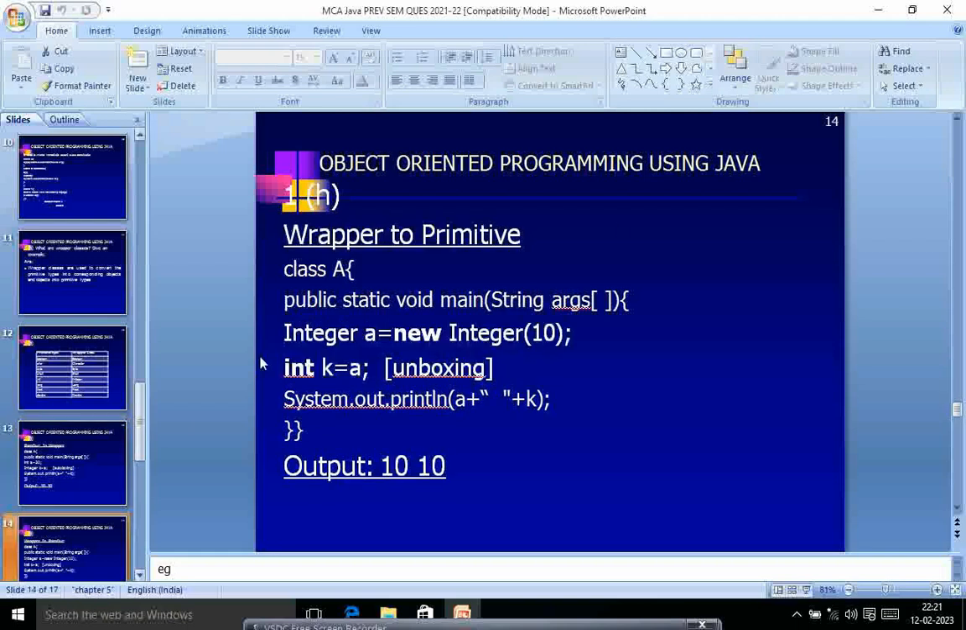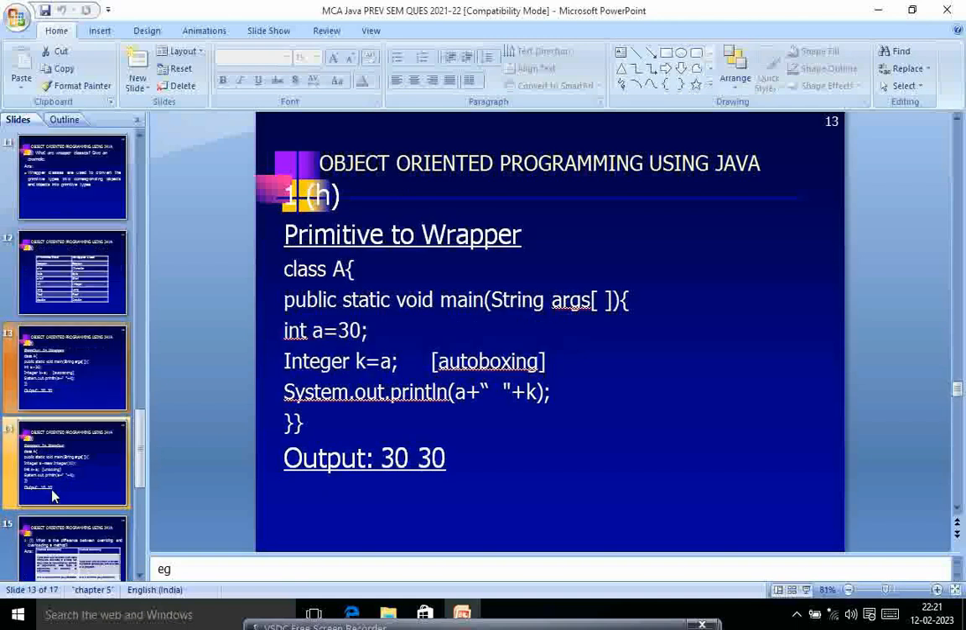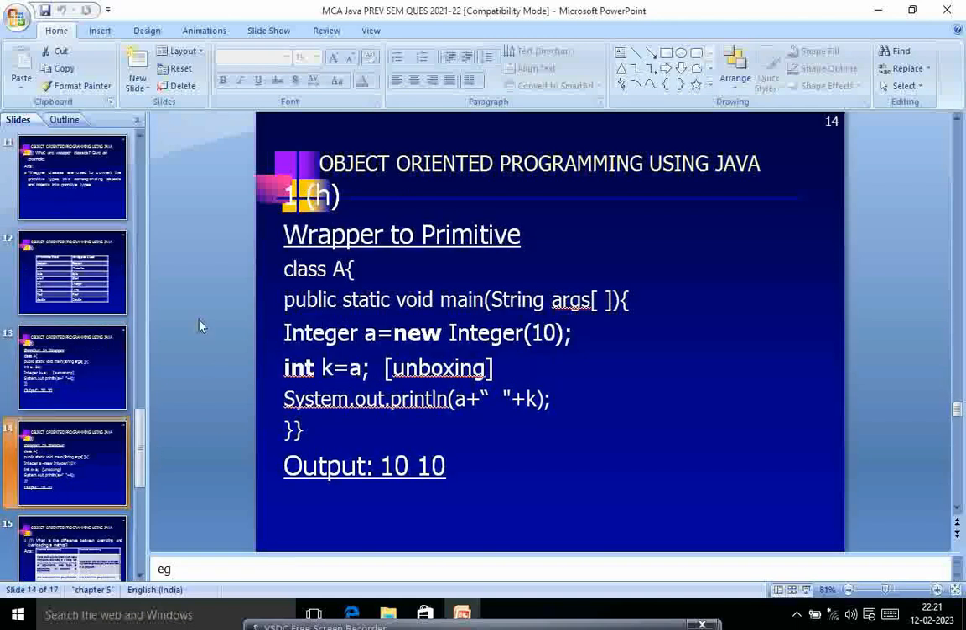Then I am taking another example. Suppose I am taking wrapper to primitive. That means Integer a equal to Integer 10. It is given. Then if I am writing int k equal to a, it means the a value is assigned to k, which is of int type or primitive type. That process is known as unboxing. So here it will print 10 and 10.